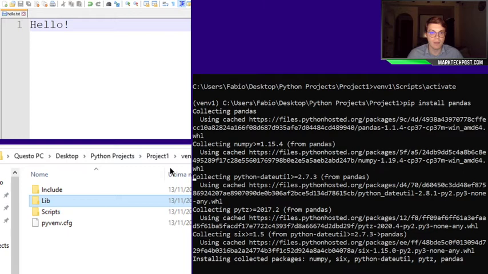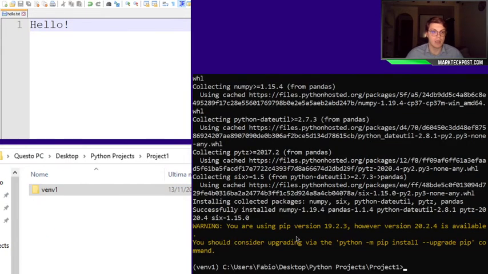The process of collecting and installing has finally completed, because the prompt itself tells us that it has successfully installed NumPy. Which version? The 1.19.4 version, the pandas 1.1.4 version, etc. This warning is not important for us.